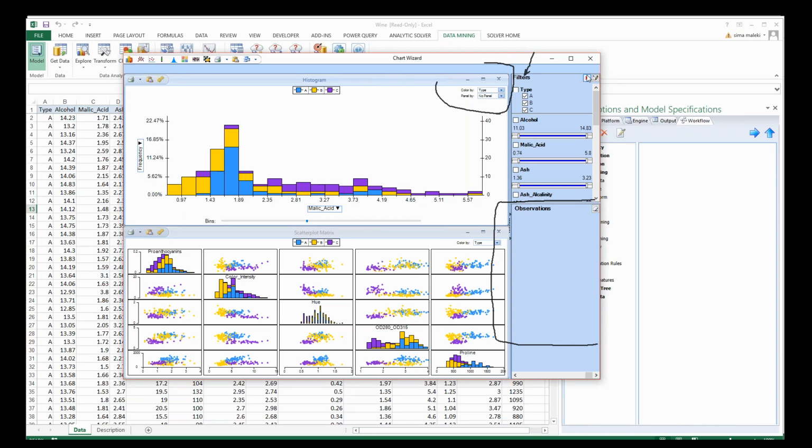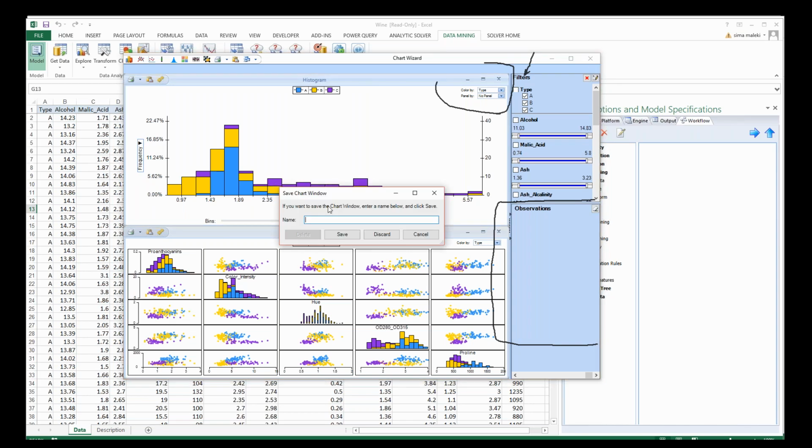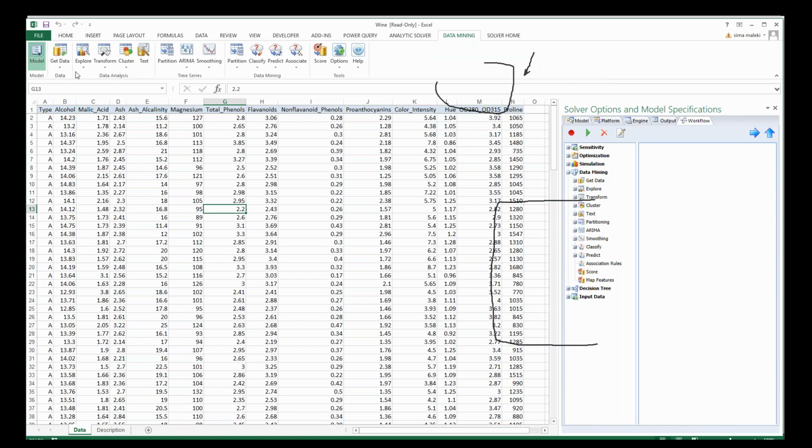When you're finished with the visualization, you have the option to save the chart. So we can give it a name, chart 1, and then click on save. To access your existing charts, go to Explore Existing Charts, Chart 1.